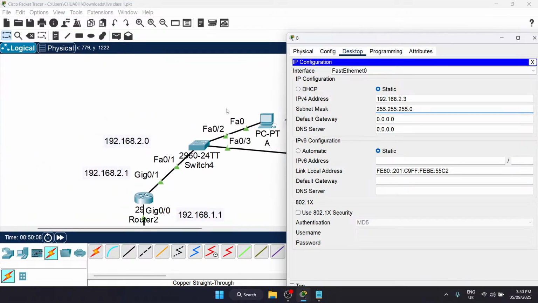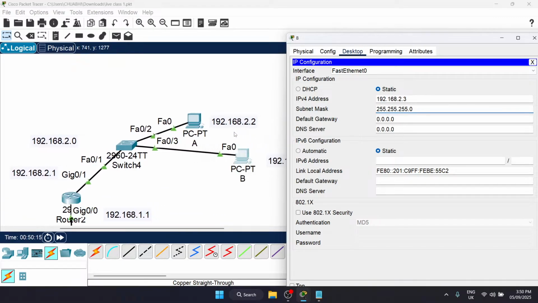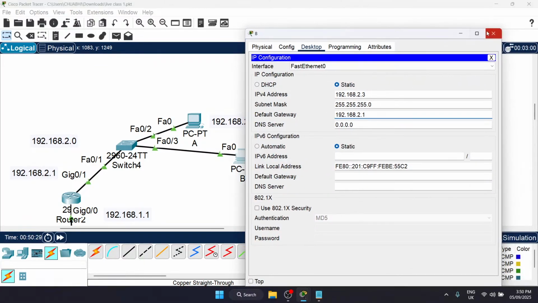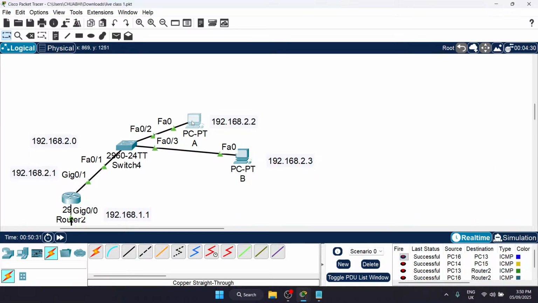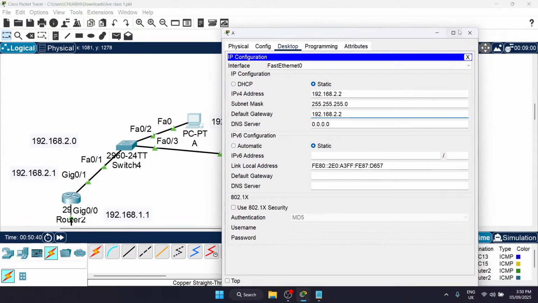Okay, so for these PCs, I'm going to give which default gateway? This one, 192.168.2.1. So here we are discussing the default gateways, everyone. I've already given the IP address. Let's give the default gateway, which is going to be 192.168.2.1. I hope this thing is clear to you guys. Now let's go to this PC. And here also, let's give the default gateway 192.168.2.2. Okay, hit enter. That's it.